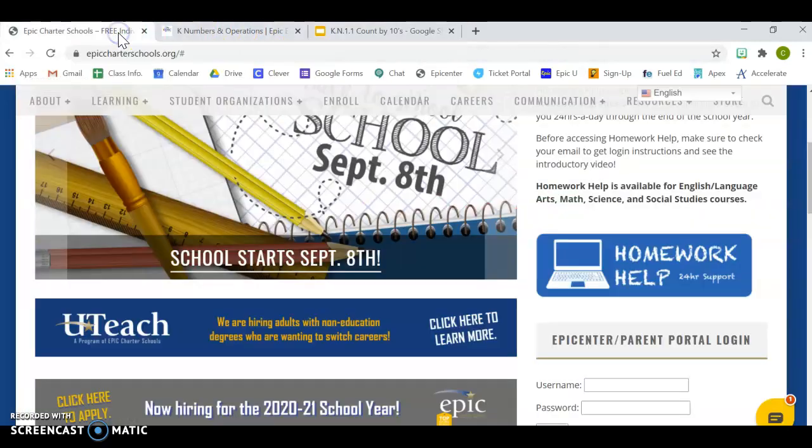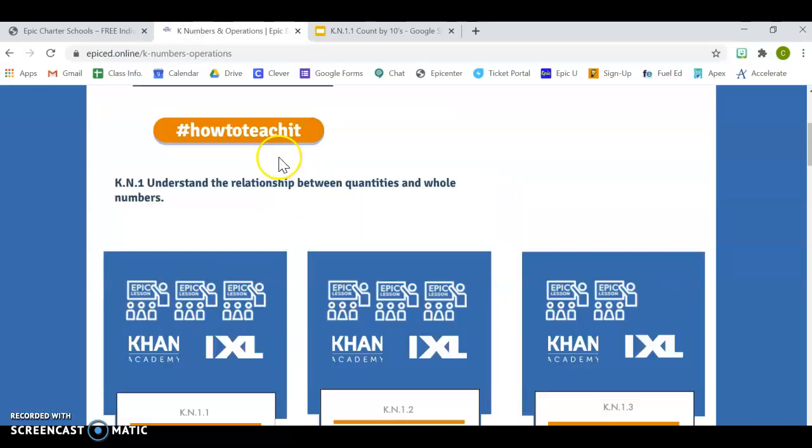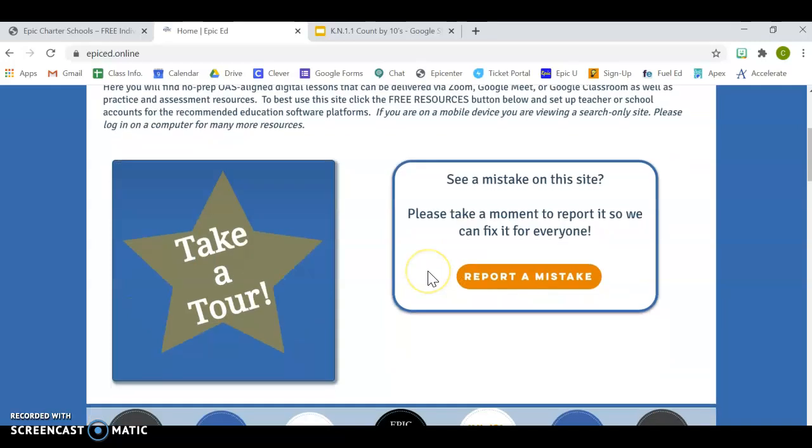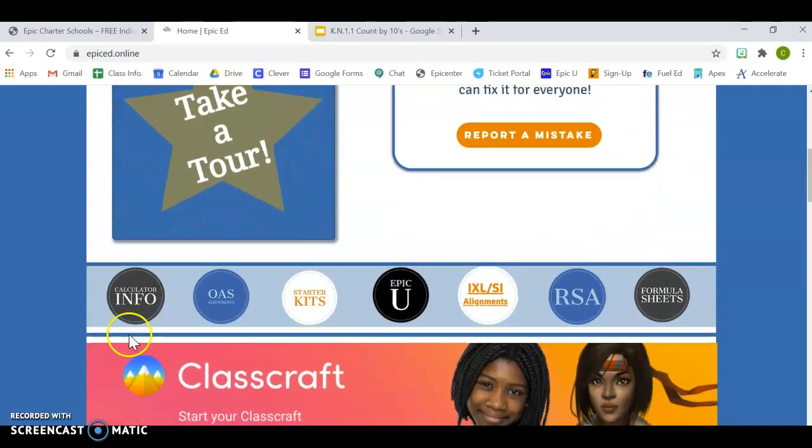So going back to the Epic Ed website, I'm going to click Home, and then I can scroll down here, calculator information. If I want to know which grade levels get to use a calculator and which calculator they can use, I'm going to click this circle. If I am in 6th, 7th, or 8th grade or practicing for the ACT, I can click the formula sheets.